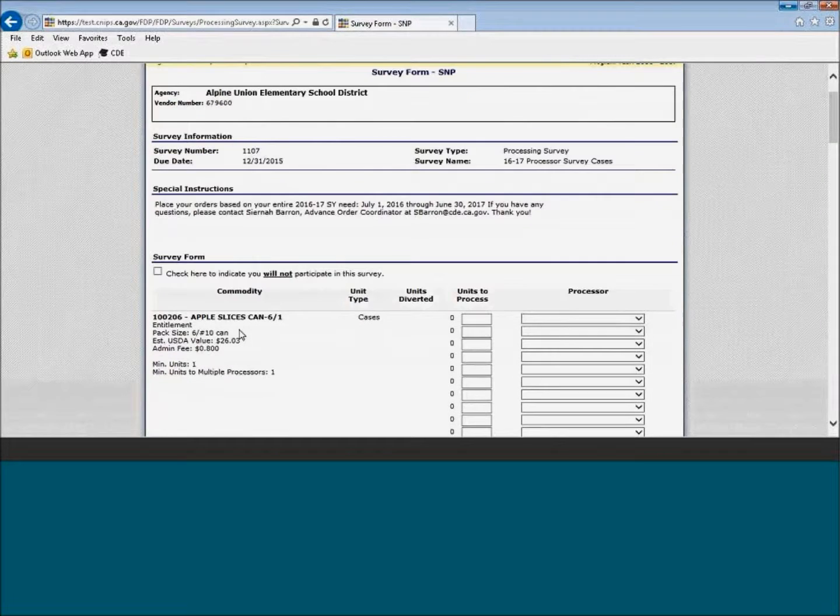The first column includes commodity detail information such as the material number, pack size, and estimated USDA market value. Cnips is currently using the estimated 2015-16 school year pricing. Also included is the 80 cents per case admin fee, the minimum units, and the minimum units to multiple processors requirement to order processor items. These requirements are based on the processor minimums, not FDP's requirements.